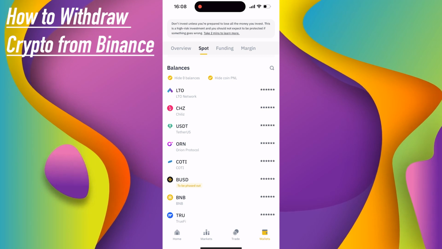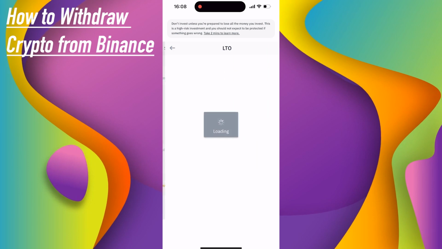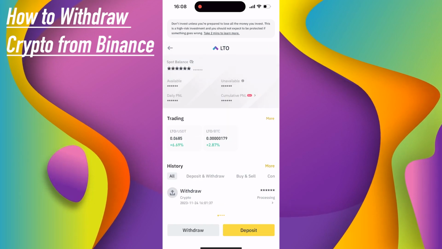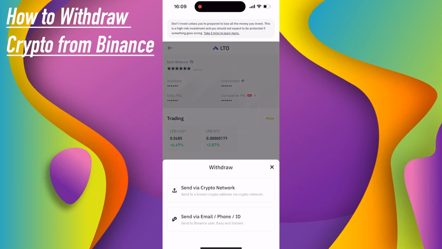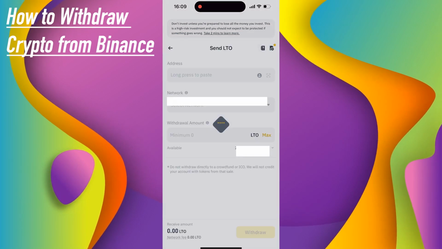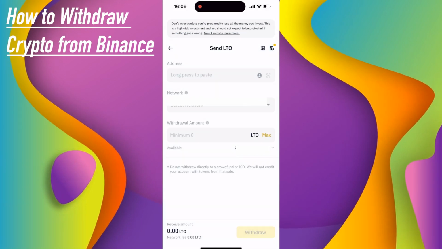Choose the coin that you would like to withdraw from Binance and tap on it. It'll then say at the bottom, withdraw or deposit. Now in this case, we're going to be withdrawing. So simply tap withdraw, and then I choose, because I'm sending it away from Binance, to select send via crypto network. Once this comes up, what you'll see is address, network, withdrawal amount. Select the address you'd like to withdraw it to.